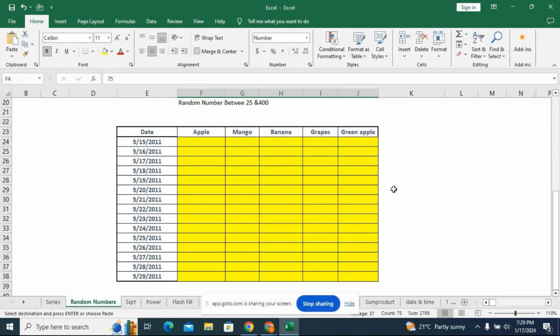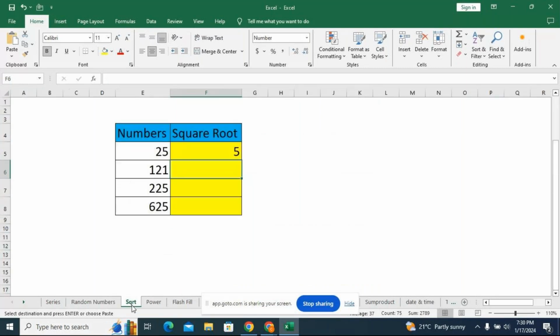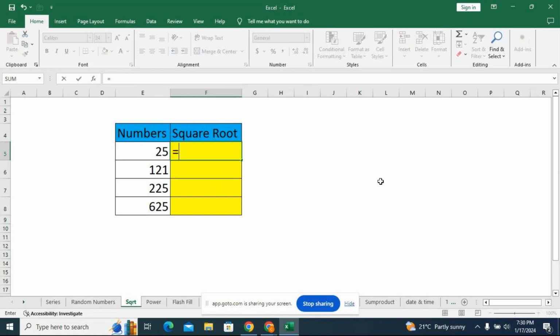Done, ma'am. Got it? You are able to execute it? Yes, ma'am. Okay, so let's go to the next sheet, that is square root. Now I wanted to find the square root of 25. So equals SQRT, square root.